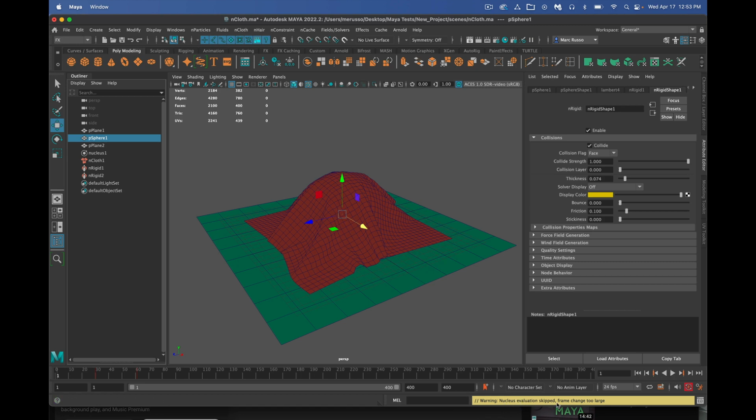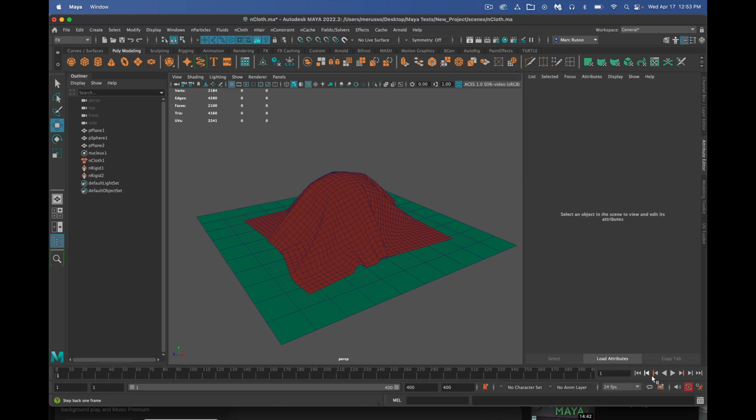It's gonna keep throwing this error, this nucleus evaluation skipped, because we're jumping around on the timeline and it can't do the simulation if we're jumping around the timeline. I'm going to play this now. All right, so there you go. Now it looks like some nice movement there.